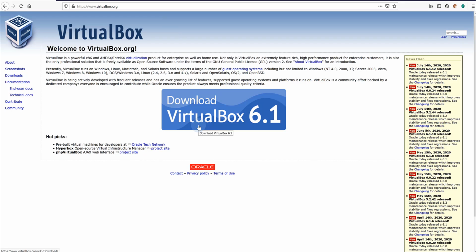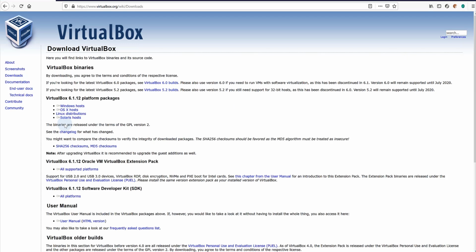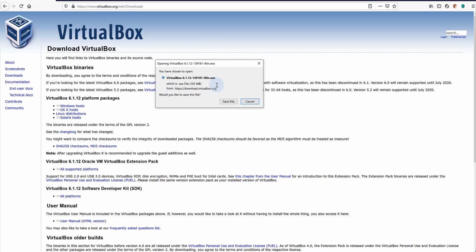Firstly, we need to download something like a virtualization engine like VirtualBox or VMware. Because VirtualBox is free and it's very easy to use, we can use VirtualBox. So I'm going to virtualbox.org, and then we can click on this big blue button here for downloading. It depends on your operating system.